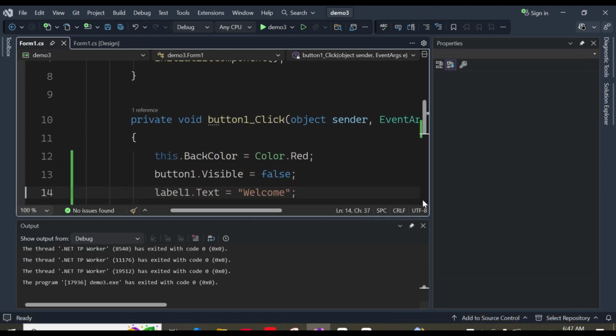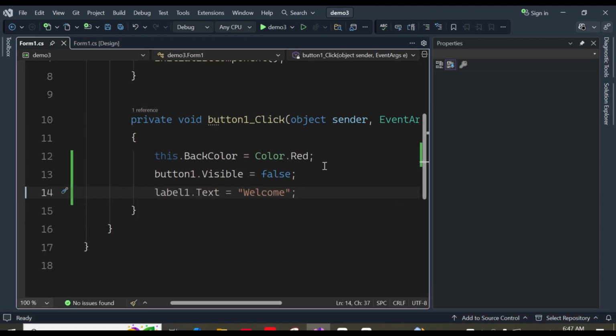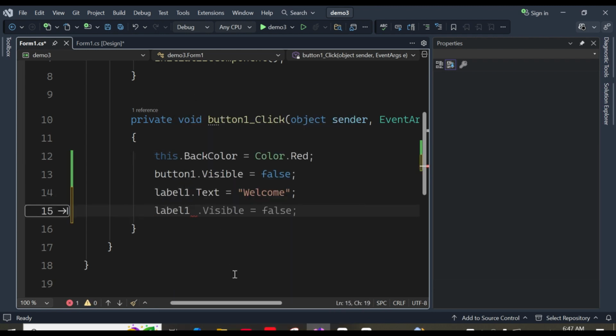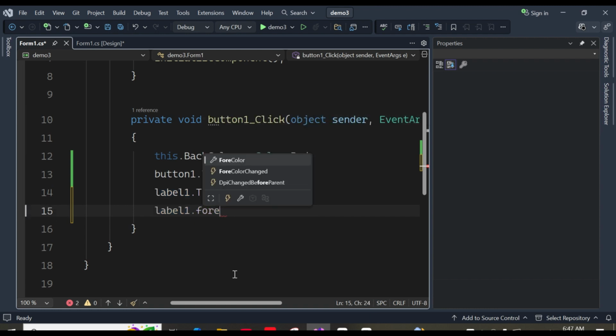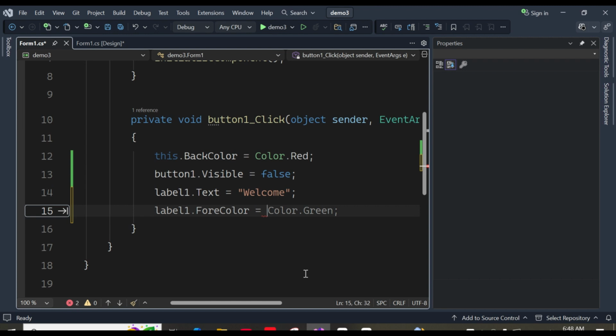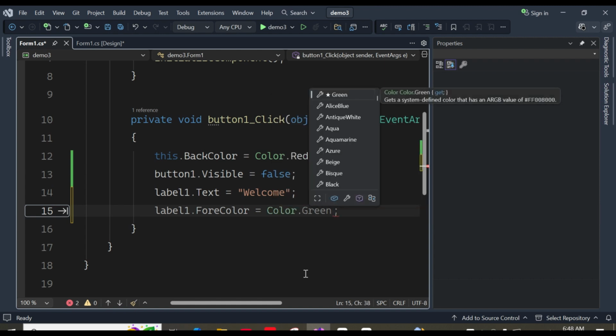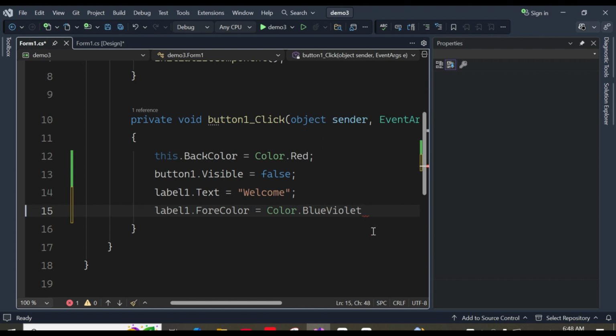Now you can also apply other properties like label 1 forecolor, which means font color, is equal to blue, like blue violet. Just run it.